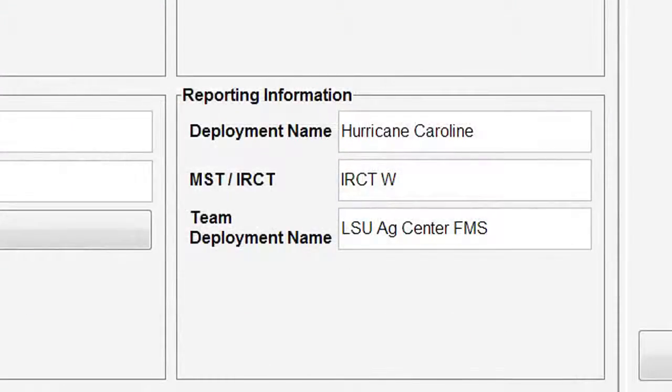Proceed to the Reporting Information section and enter the deployment name exactly as it was provided by the IRCT or EMR support personnel. It is imperative to enter the name correctly, including upper or lowercase letters. When there are multiple locations during an incident, for example, a hurricane, each location must have the exact same deployment name, or the information from one location would not marry up with other locations in the Health Information Repository.